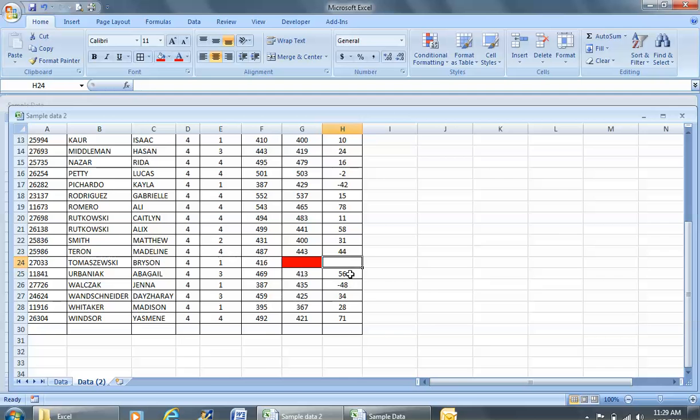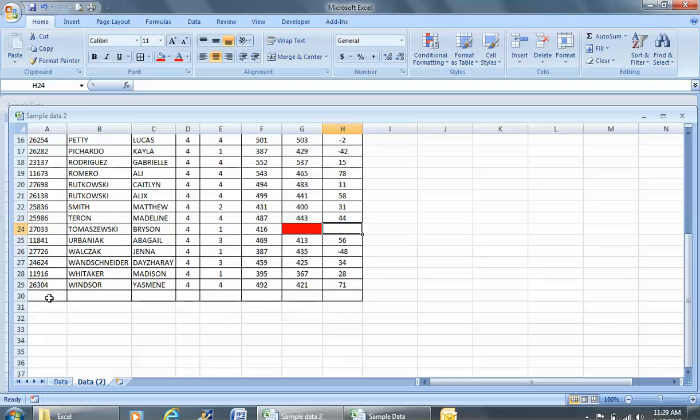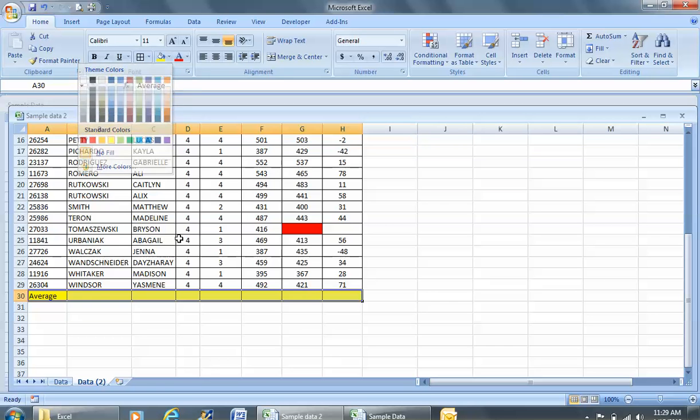And so I've taken him out, and the reason that I've taken him out is because I actually want to find out what is the average amount of growth, so how many scale score growth did the average student make in my classroom. So I just put the average in. I'm going to highlight this entire bottom row in yellow just to make the average stand out a little bit more.